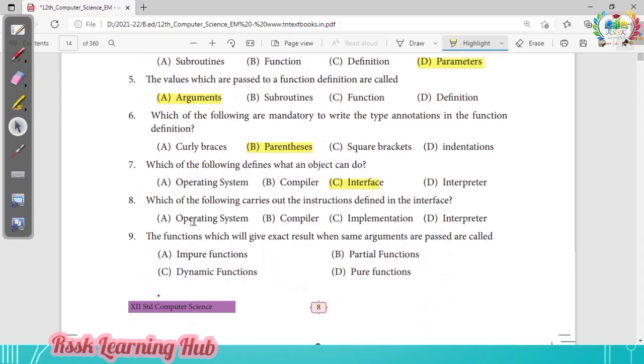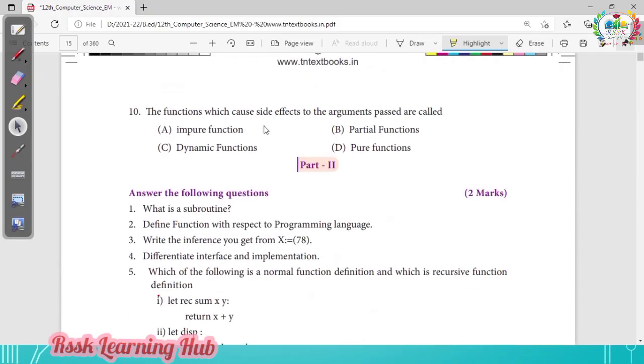Next question. What carries out the instruction defined by the interface? That is called implementation. A function which gives the exact result when the same arguments are passed is a pure function. A function which causes side effects, by hearing the name itself you can make it out, is an impure function. Right? Okay. This is your book back question of 1 mark.